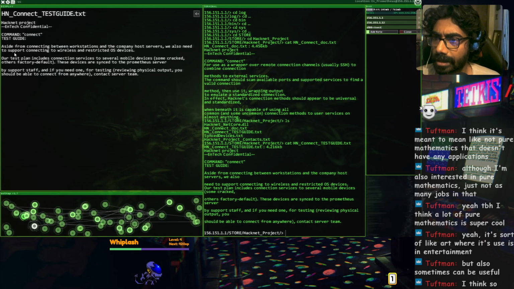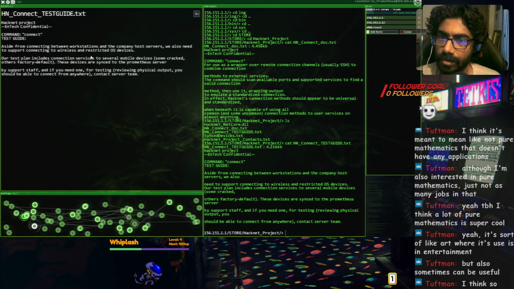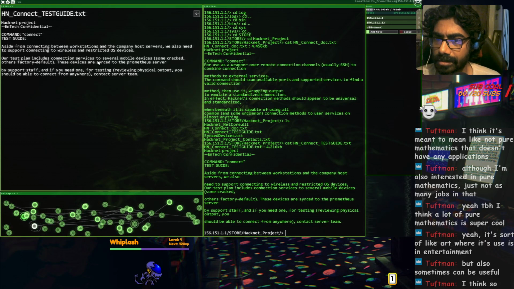Command connect test guide. Aside from connecting between workstations and the company host servers, we also need to support connecting wireless and restricted OS devices. Our test plan includes connection services to several mobile devices, some cracked, others factory default. These devices are synced to the Prometheus server by support staff, and if you need one for testing, reviewing physical output, you should be able to connect from anywhere. Contact server team.